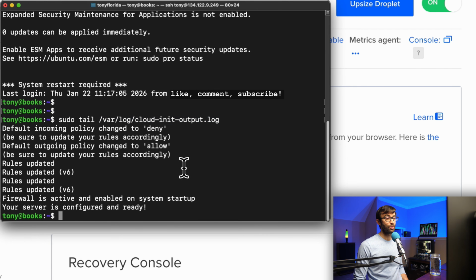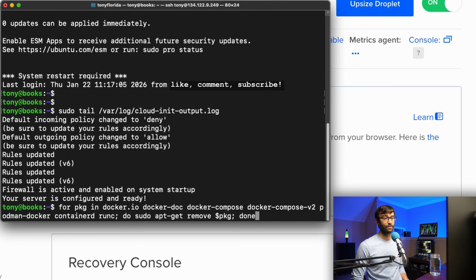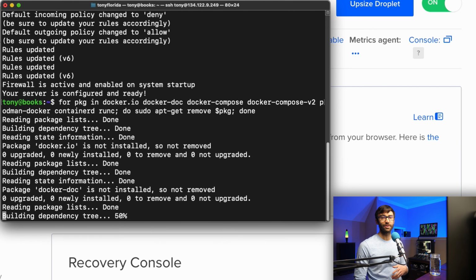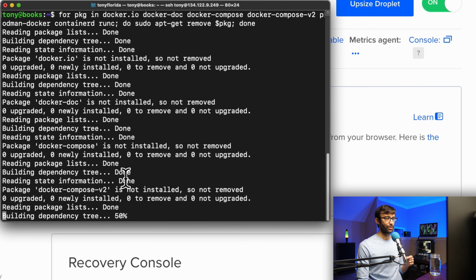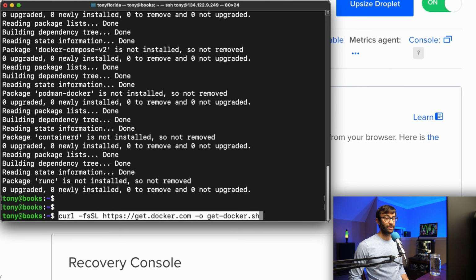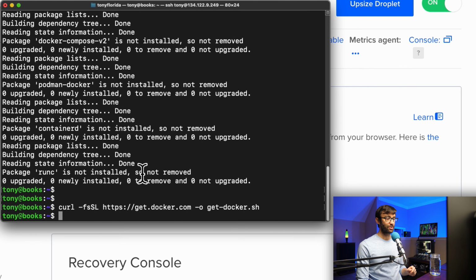Now, just in case you don't have a fresh install of Ubuntu, Docker might already be installed and we want to get rid of that, so you can execute this command. Again, all commands are on my website, so you can easily copy and paste them into your terminal window. So now that we have Docker completely wiped from our system, in case it was already there, we can fetch the get docker.sh script with the curl command.